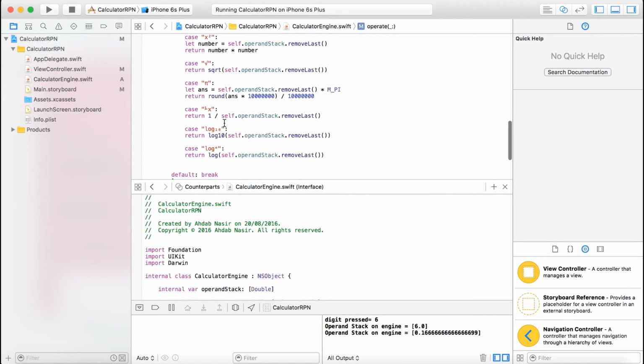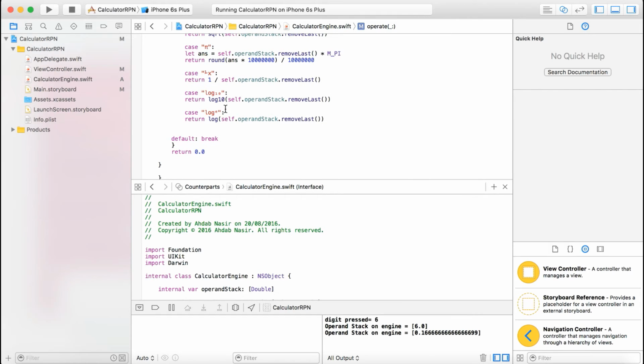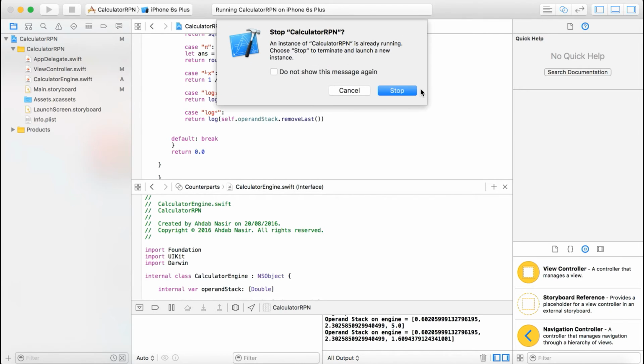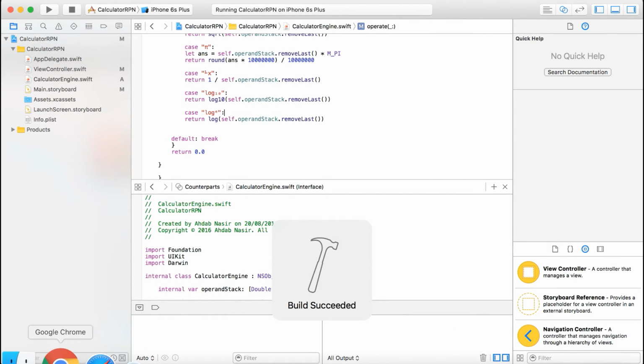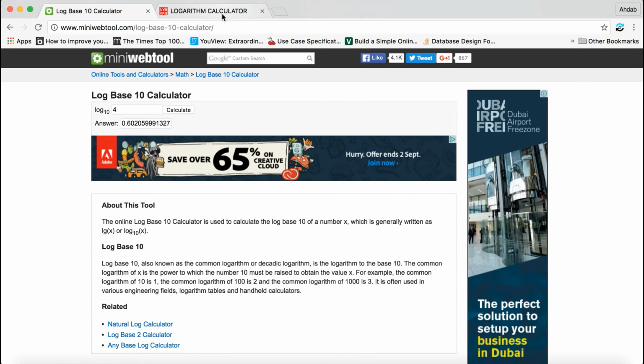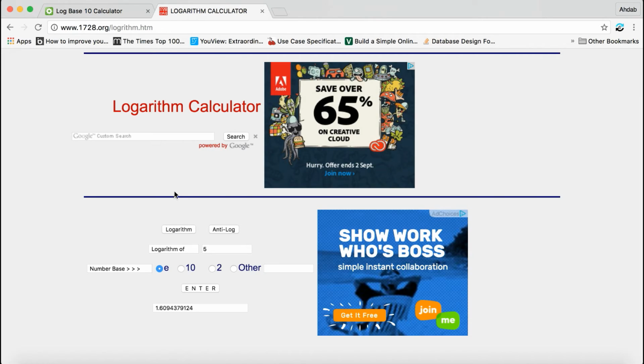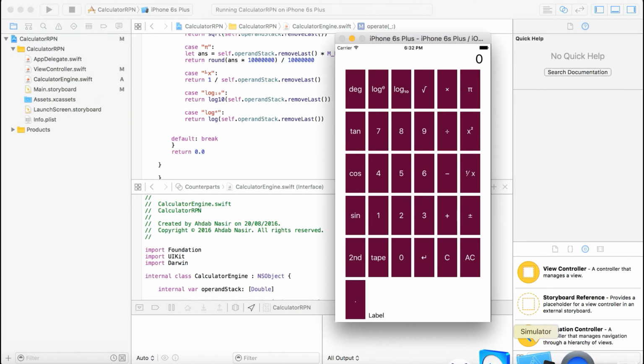So we've done the basics. Now I'm just going to check to see whether log 10 and log E work. Okay, so we've done log to the base of 10, log to the base of E. So now I'm just going to run this and we'll see if it works. Also, I've set up a logarithm calculator just to see if it's correct. So we're going to try 4 to the base of 10. We should get this answer. And if I go here to the base of E, number 5, we should get this answer. So hopefully we get the same ones.